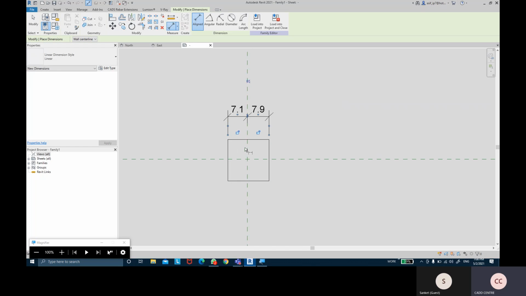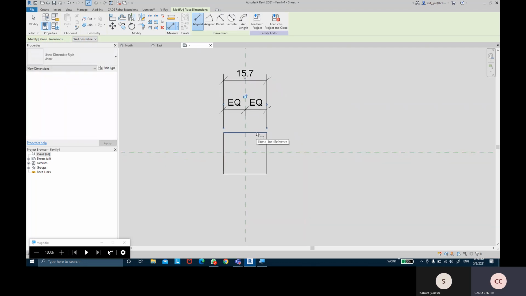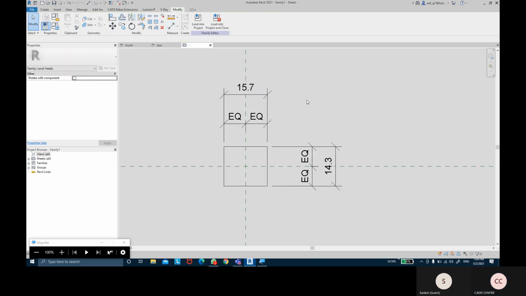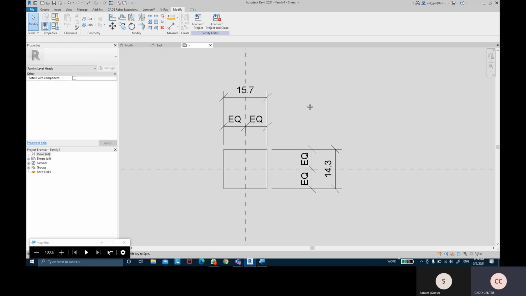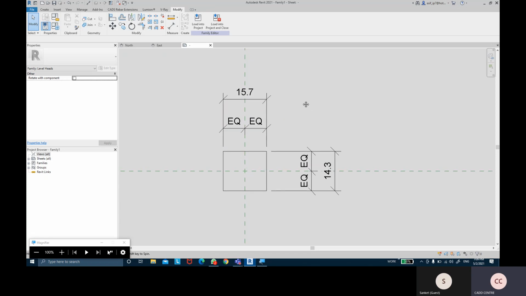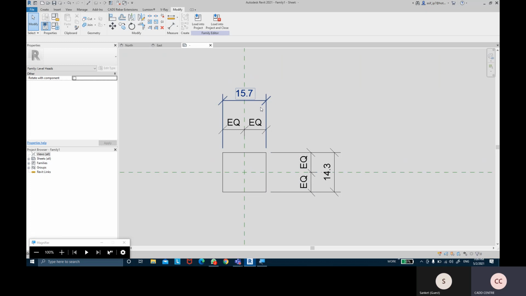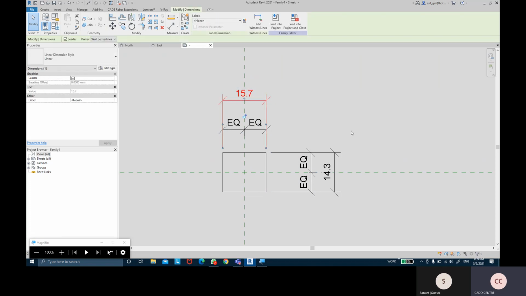See, it's not equal, so this side is like 7.1 and this side is 7.9, which I'm going to make equal. And now I'll measure this distance, which has come to 15.7. That's okay. Same on this side, the line, the center line, and that line are not equal. I'm going to make it equal, and then measure this distance from here to here. So we have to make that equal in size. So I'm going to select both the dimensions, 15.7 and 14.3, and I'm going to label this dimension.